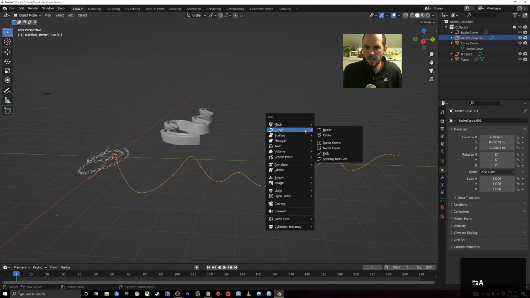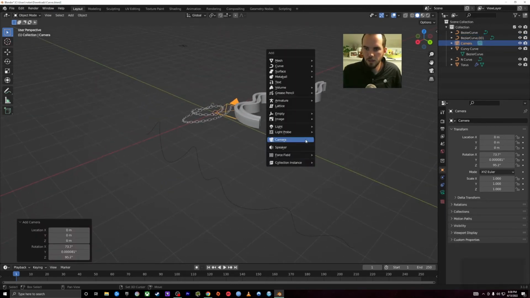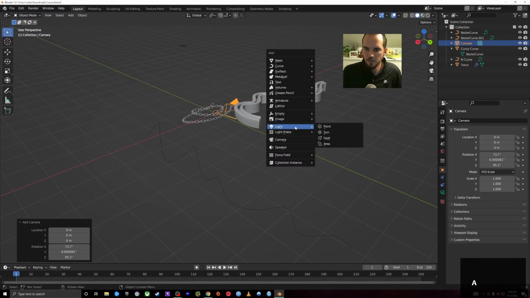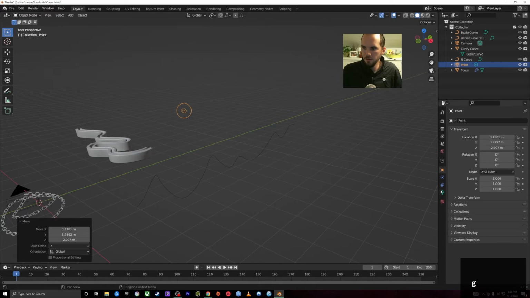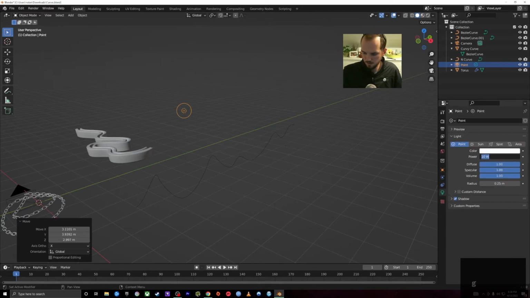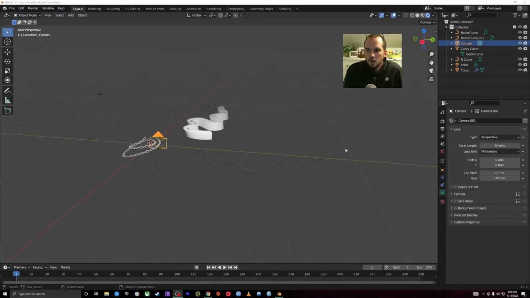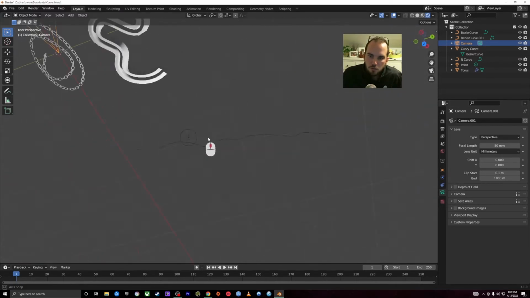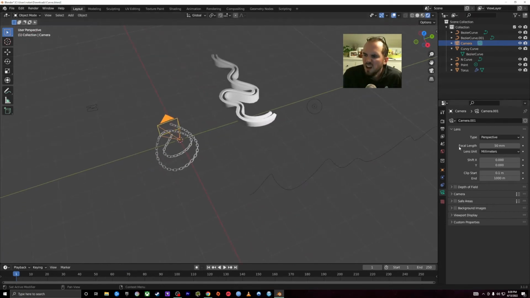So let's Shift A, add a camera back into our scene here. And let's Shift A, just add a light as well, a point light. And change the wattage to like 10 or 1,000 or something like that. Sure. So on our camera here, you can see that the camera is just at our origin point here.